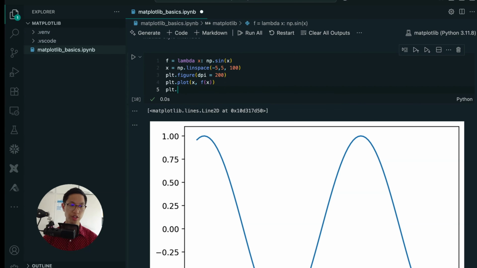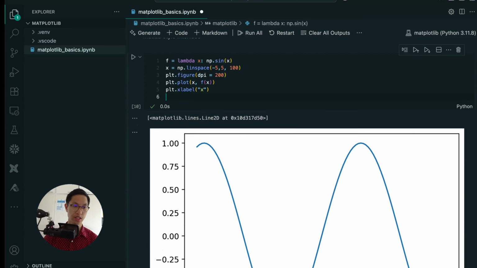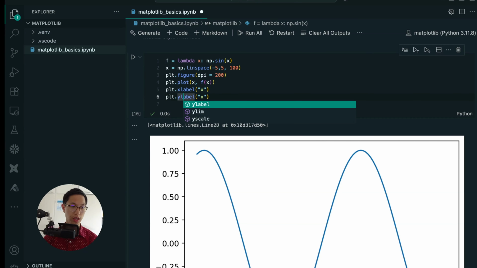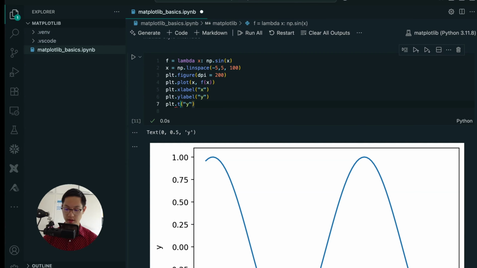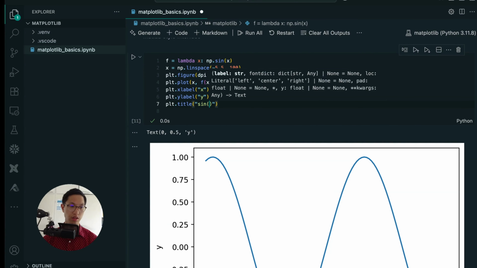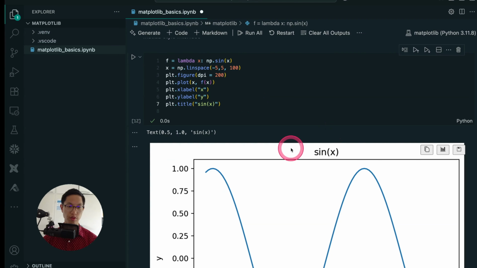What you can continue with here is plt.xlabel, and you can say x, and copy this one, plt.ylabel, and you call it y, and plt.title, and you can call this sin of x. Actually I can do it with something called LaTeX, because now if you write sin of x, this is normal text, but if you do backslash sin of x, you need to add dollar signs as well, and then you come into LaTeX mode. And you need to have curly braces here. So this is LaTeX mode. It looks a little bit different.